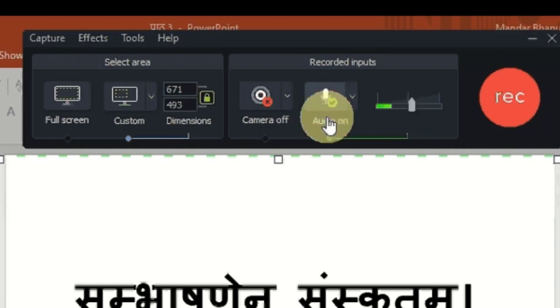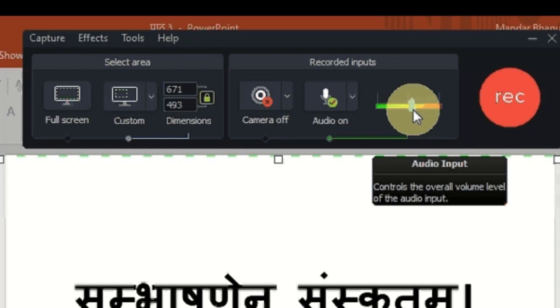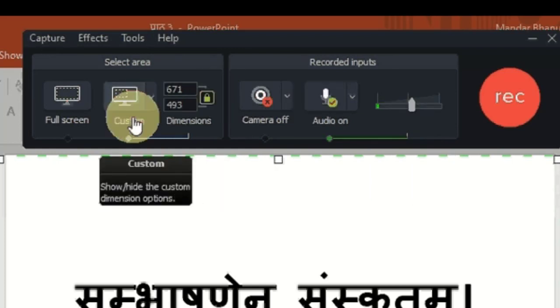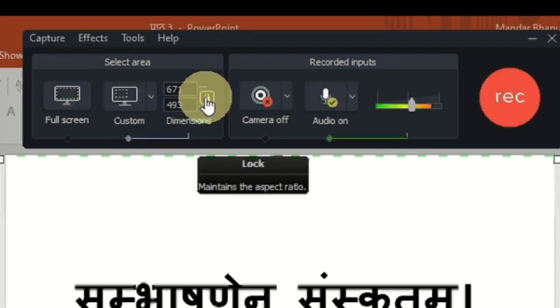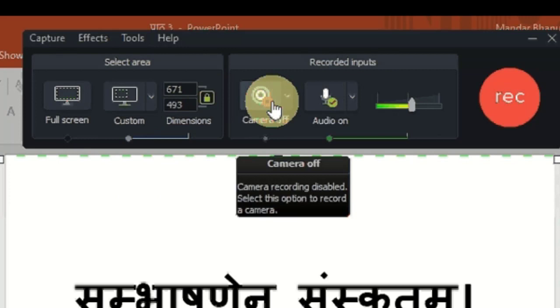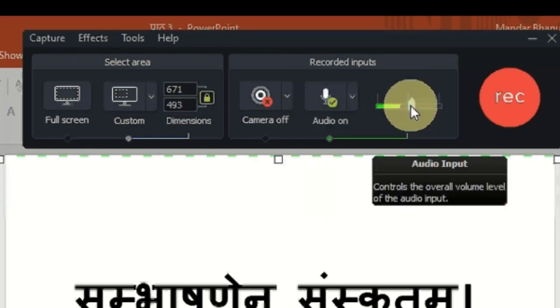You have to check your microphone is working properly. This bar which you see is to be adjusted as per your audio volume. If it is low, then you have to adjust it accordingly. If it is high, then also you have to adjust it. So once you do the adjustments, revise again, we have selected the region of recording. Once we do the region selection, we lock the region. Camera can be put on or off as per our requirement. Audio has to be checked and the audio level also has to be properly set.